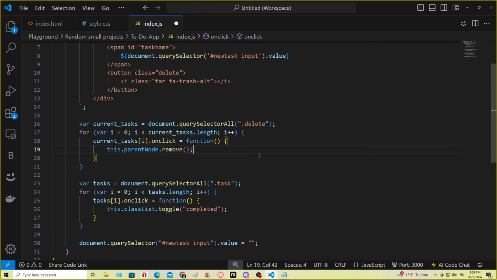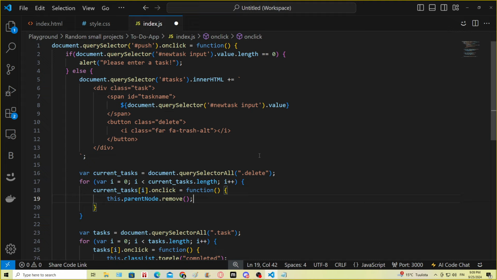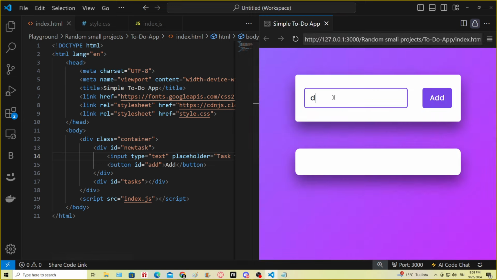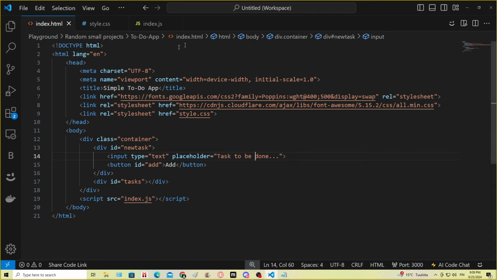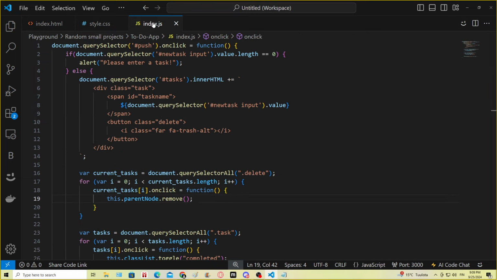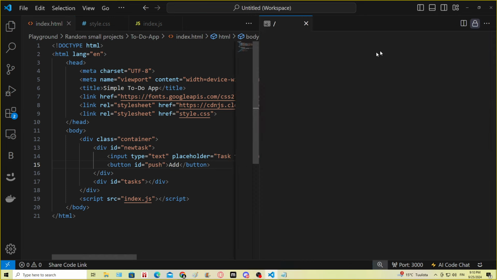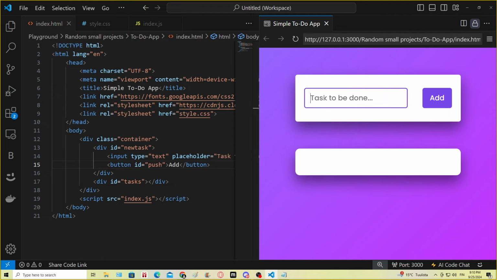And then let's see. Let's try it out. Okay, so there's something wrong with the button add. I'm going to check it out once again. And I made a stupidly small mistake. This ID should be push. And now it's going to work, so let's see.